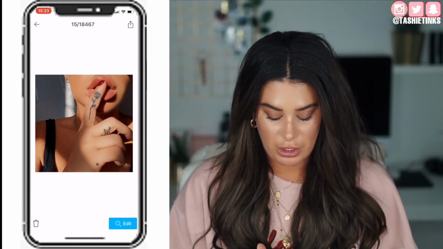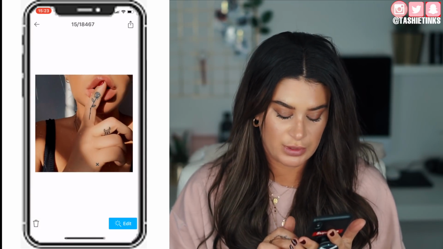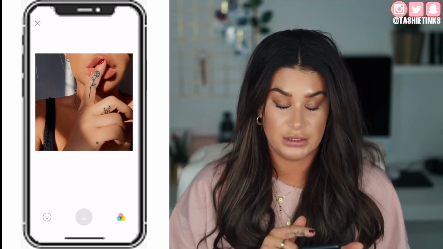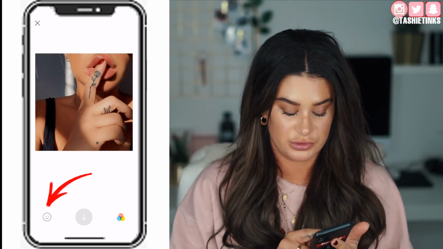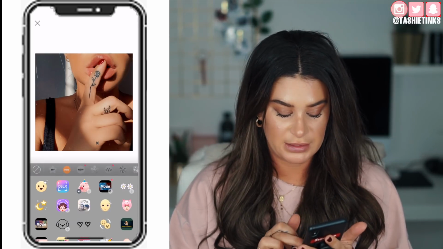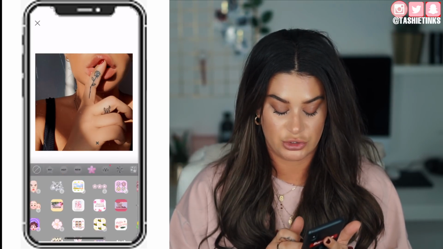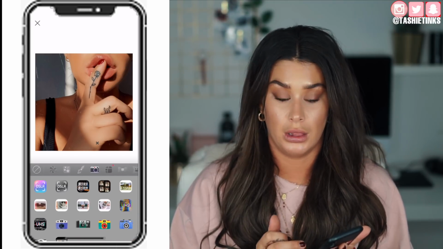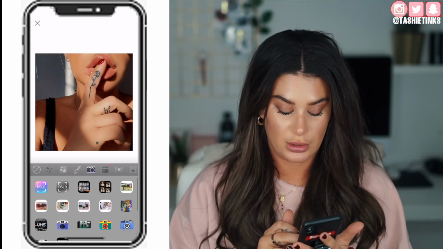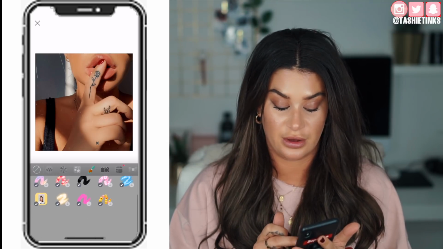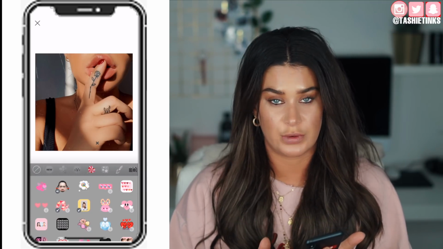Let's do this photo right here. So then you would go to edit, and then down the bottom here on the right, this little smiley face is where all the filters are. So basically you've got all these categories at the top, loads of them, and on each of them there's a lot of stuff as well.